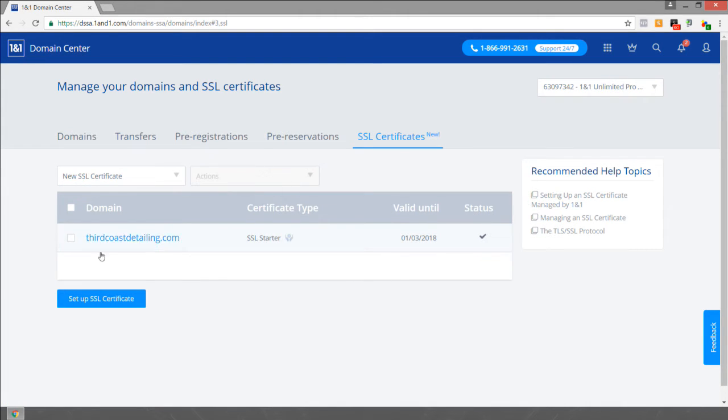And now your domain name should show under the domain column as set up. Sometimes the status column won't necessarily have a check mark if the setup process is initiated. But generally the setup process is instant and you should be secured with an SSL certificate.